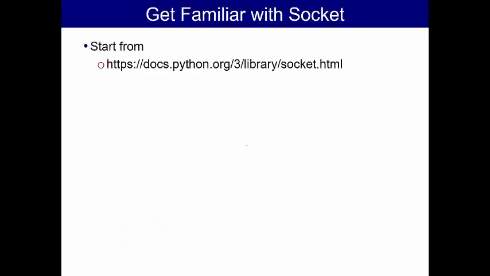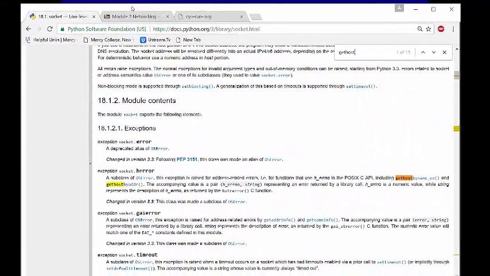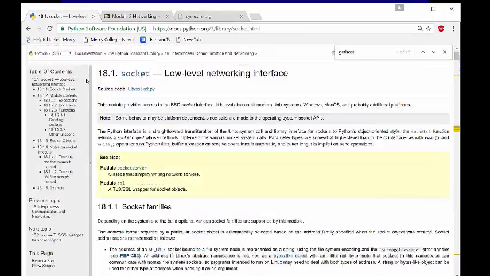All the same. Okay, so get familiar with the socket. Start from that socket.html web page. So if you go there, then you will see this web page.